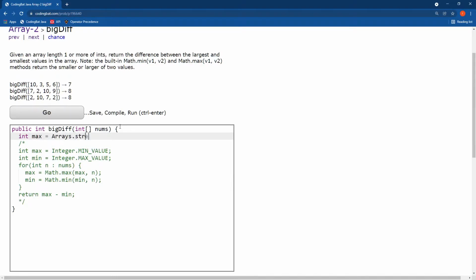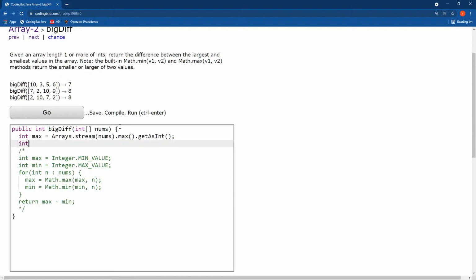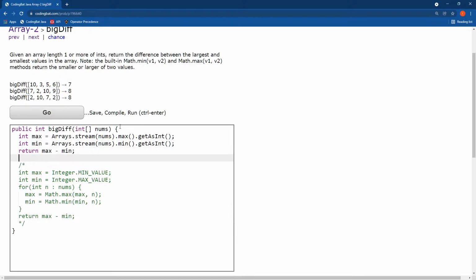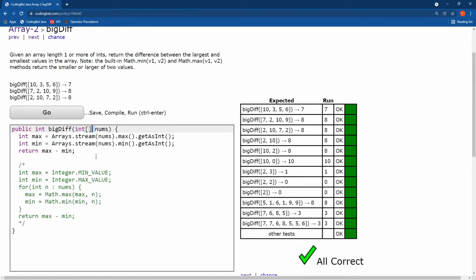what I'm about to show you. So if you do Arrays.stream(nums).max().getAsInt(), that will give you the maximum number in the array, and then the minimum number can be acquired by doing Arrays.stream(nums).min().getAsInt(), and then return max minus min will complete this method here. So that's another way of doing it.